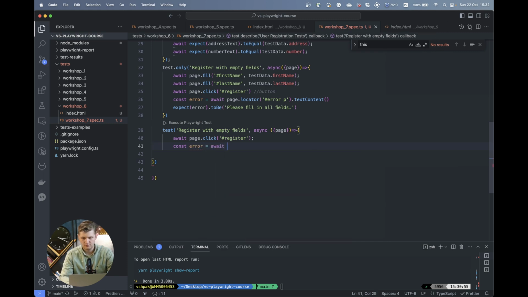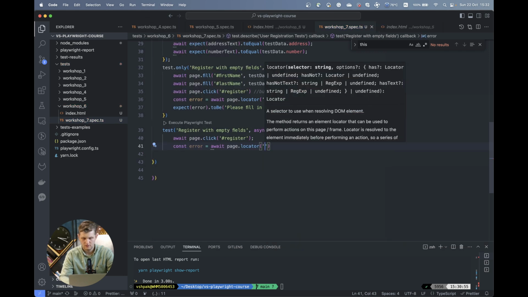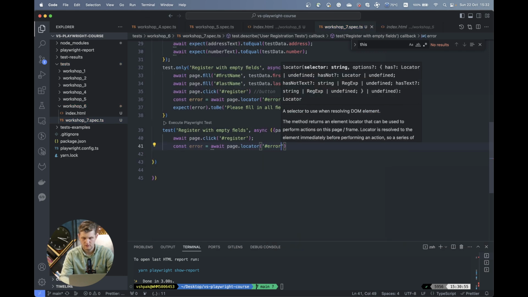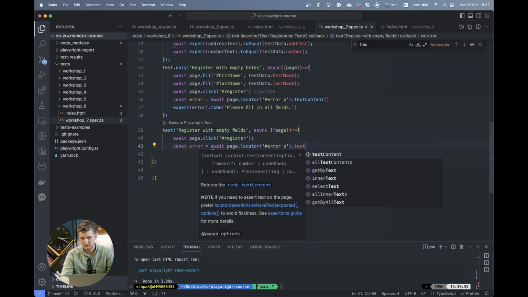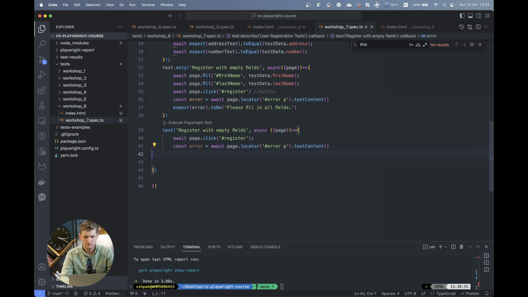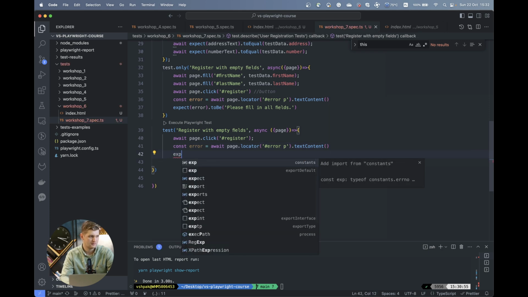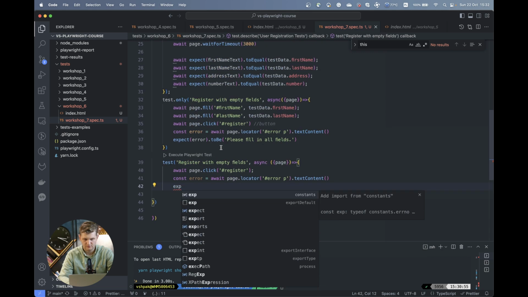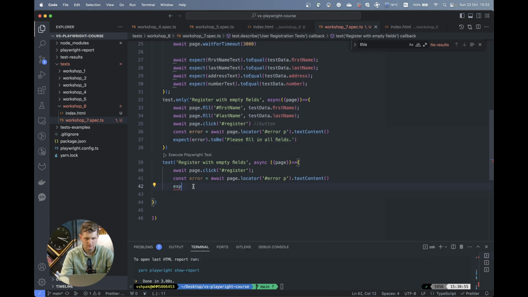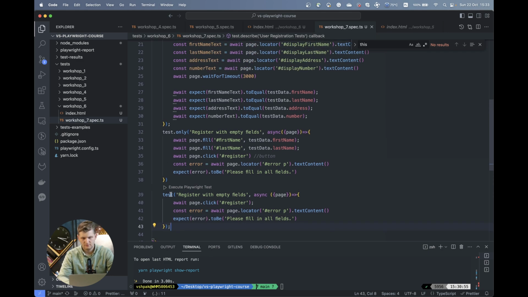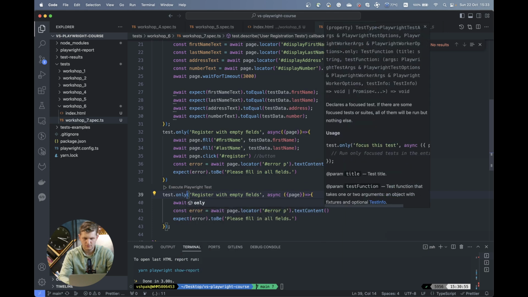Wait for the page.locator, hash error p. Perfect. And text content, of course. And then we do expect. Actually, the expect is pretty much the same as from here: please fill all fields. Perfect. So now we have three tests to be executed from this describe, right?